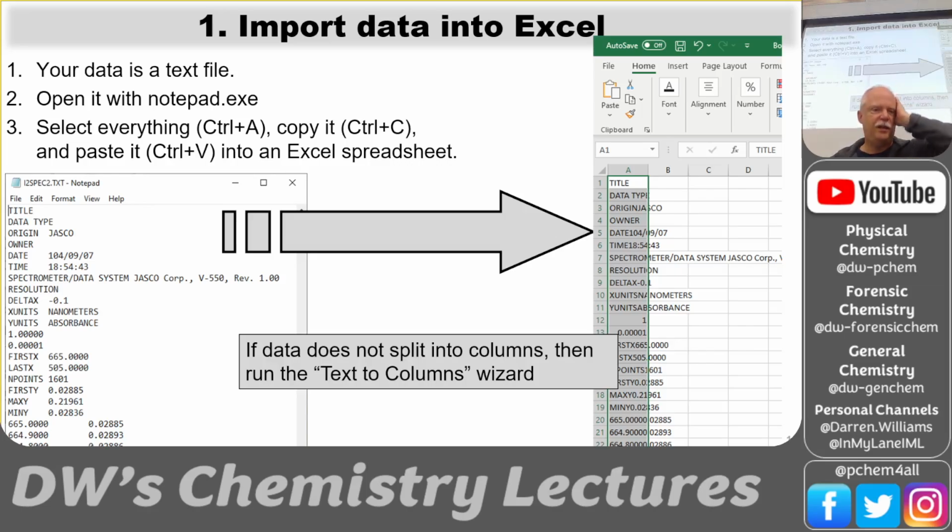So you import the data into Excel. A lot of times when you bring in a text file of data, it is all dumped into one column. And so in most cases, you'll have to split it with the Text to Columns wizard. Have y'all had to do this in any of the labs before? This last one? Okay, so you're pros at this.